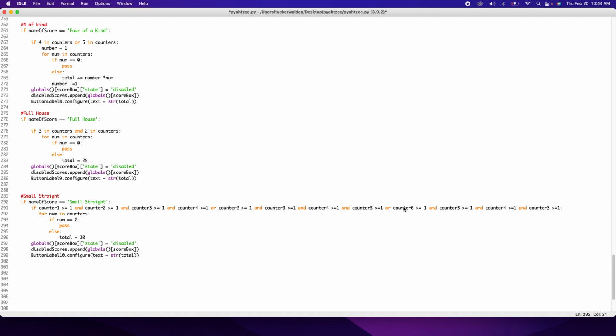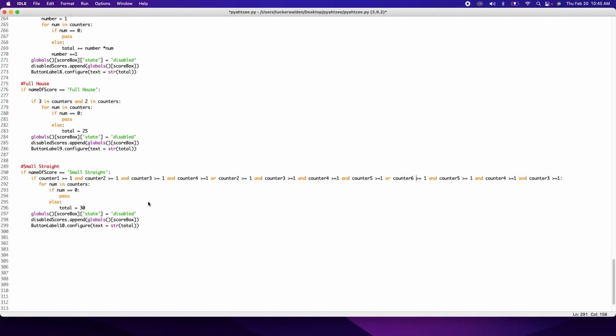Or I can have a 2, 3, 4, 5 small straight. Or I can have a 3, 4, 5, 6, and or 6, 5, 4, 3. So basically, I just went backwards on that one. 6, 5, 4, 3. So that's how the small straight is done.